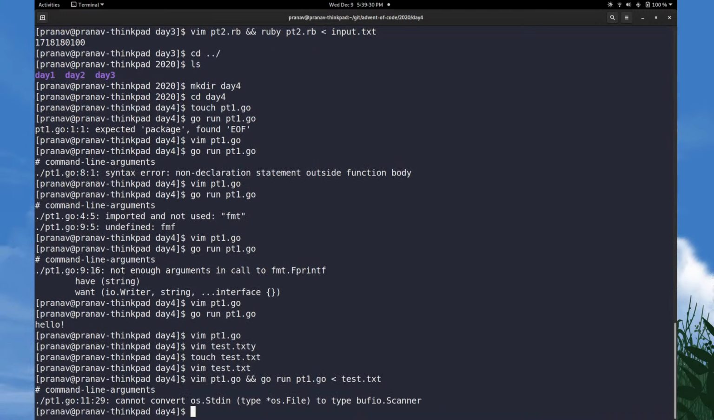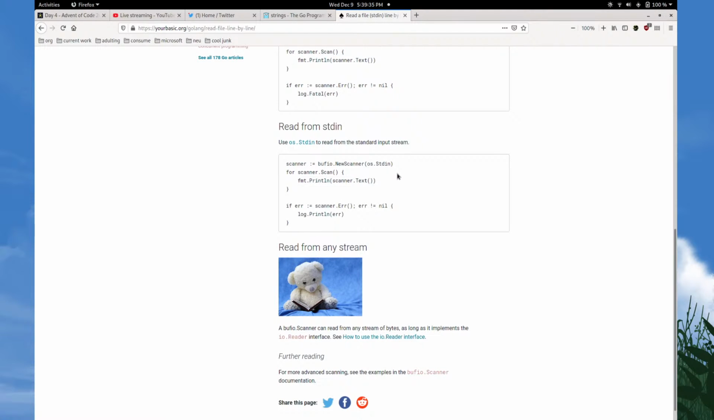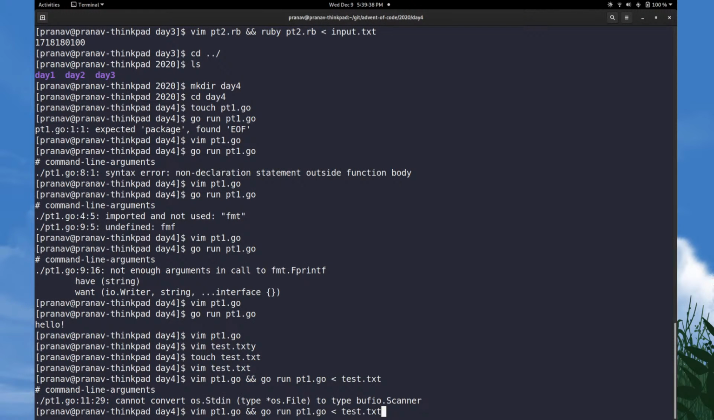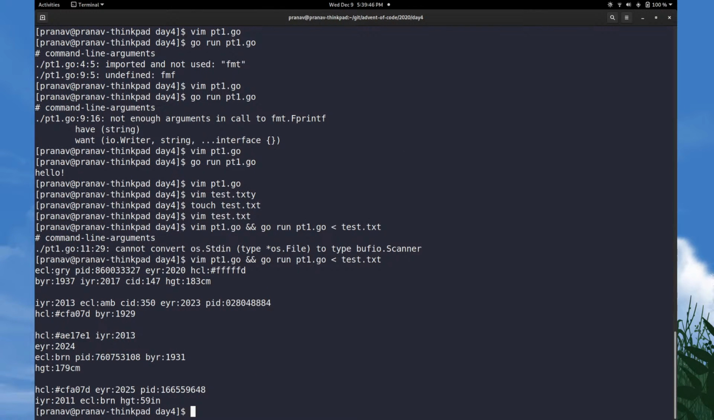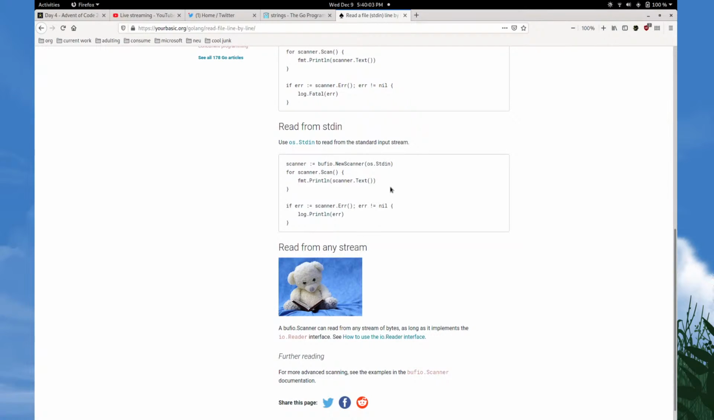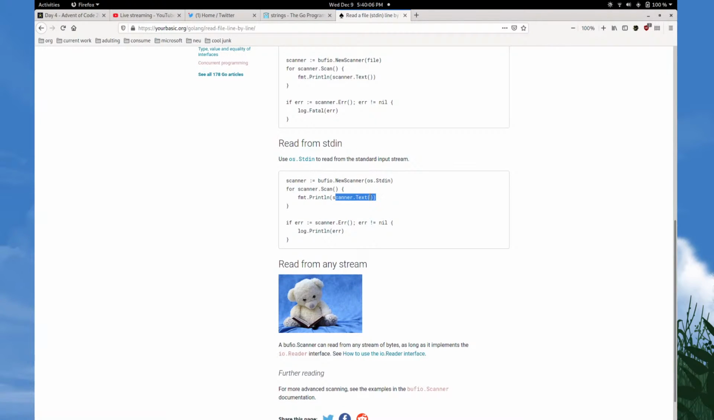No way. Cannot convert S to file buffer type. I did new scanner, right? Ah, I didn't do new scanner. New scanner. Cool. So we get our output out. So we have all these lines, right? And all we need to do is to split each line based off of semicolons. So does it actually return that though? Let's see what scanner.text returns because we might have to convert it into a string.